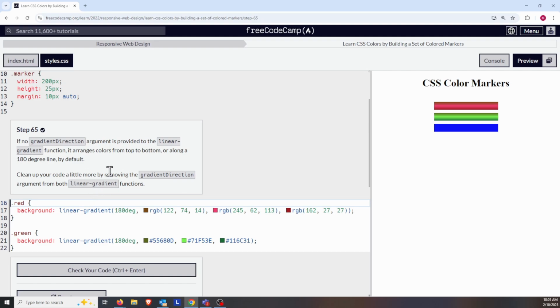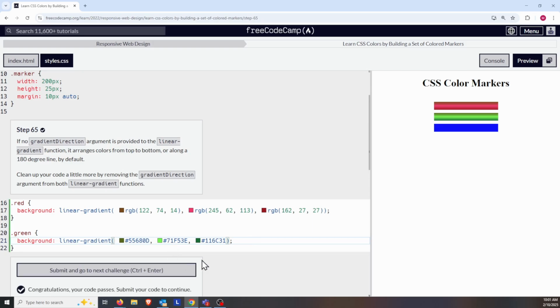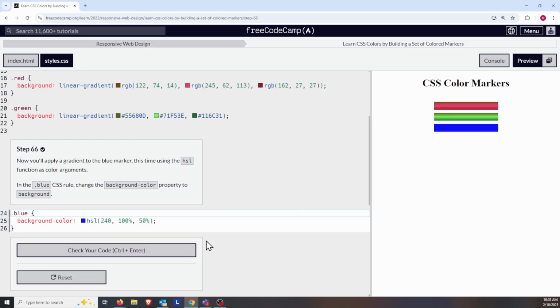Now clean up your code a little more by removing the gradient direction arguments from both linear gradient functions. So we're going to remove this 180, and 180 from here. 66. Now you apply a gradient to the blue marker, this time using the HSL function as color arguments. So what we're going to do is change the background color to background.